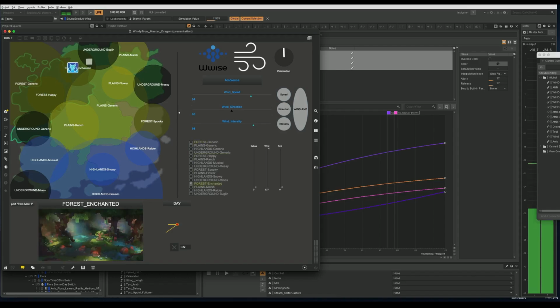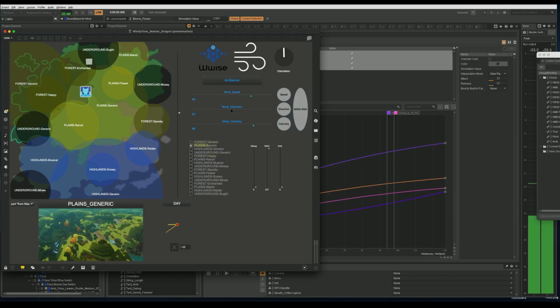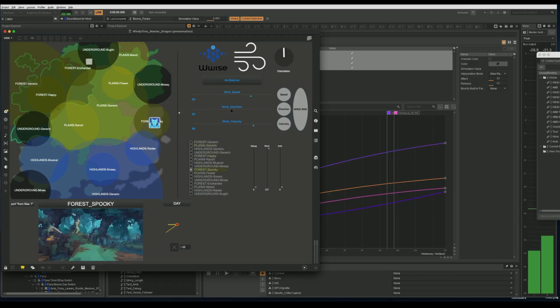Enchanted just has this kind of vibe, plus the wind, plus it probably needs tree or leaves rustling. If I cross the plains to forest spooky, yeah, see, spooky's got some of this.